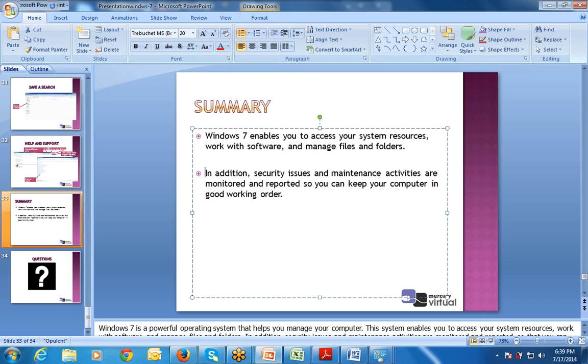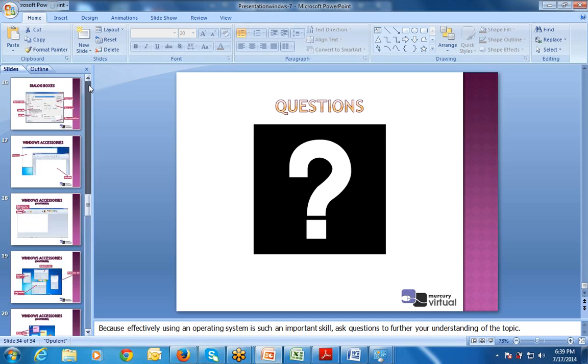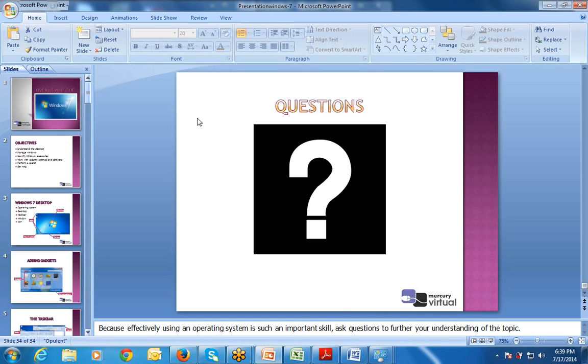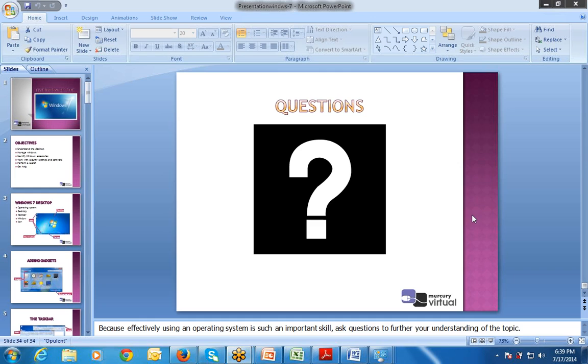So this point says that Windows 7 helps you to take care of security issues and maintain them in a proper manner. And if there are any difficulties, they are reported to you so that you can keep your computer in good working order. So that's all for Windows. Any questions, anyone?